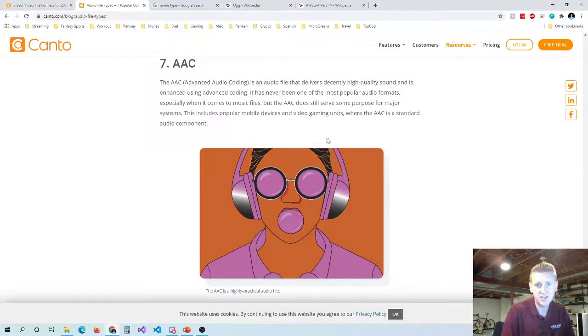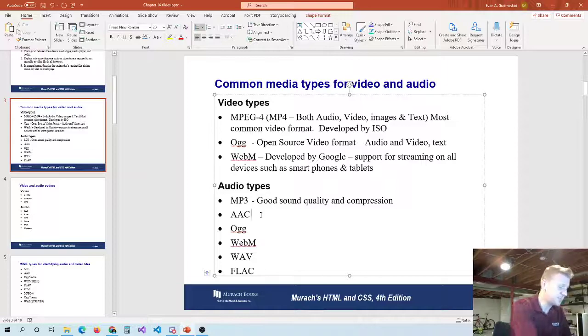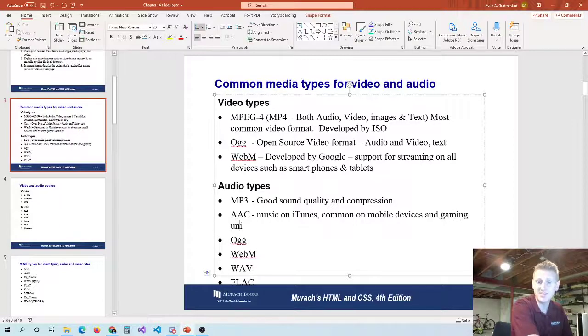So a couple notes here. Mobile devices and video gaming units, and I imagine they're talking about handheld video gaming, whether it's Nintendo or whatever. So AAC, my exposure was music on iTunes. But per that article, we'll also say common on mobile devices and gaming units.